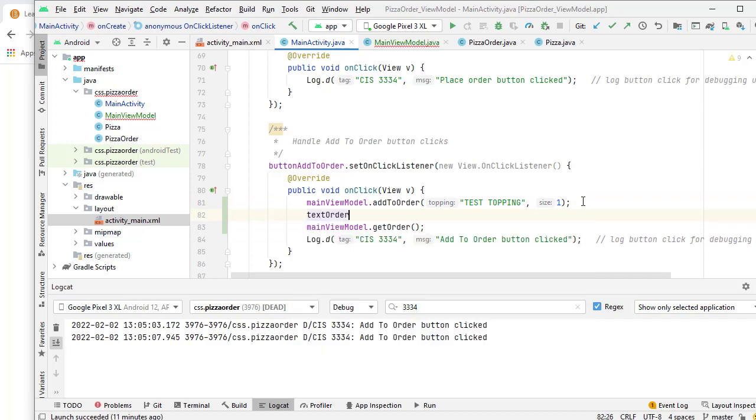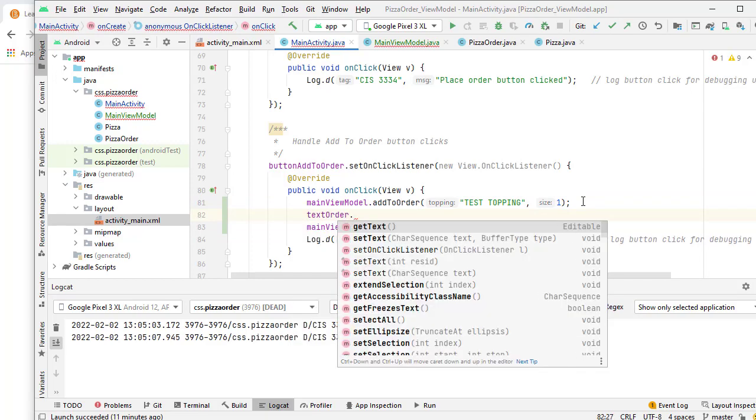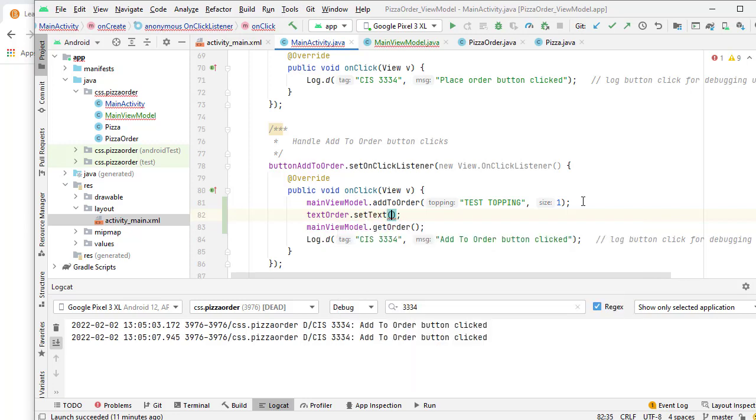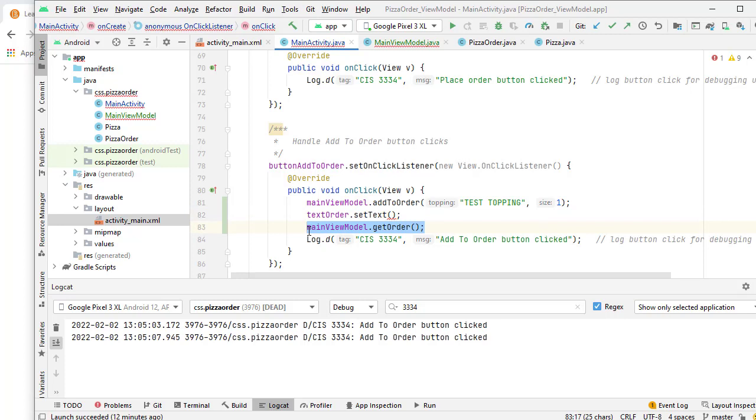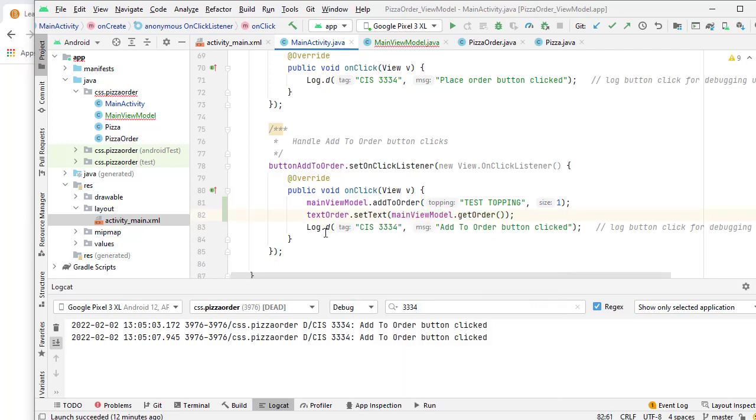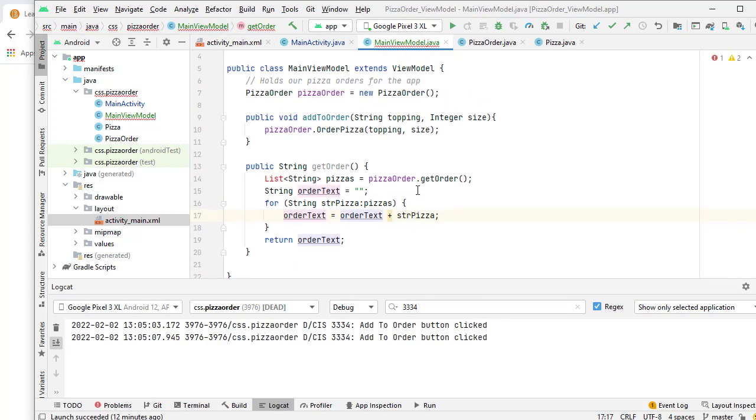Text order dot set text. And I'm going to have to specify a string there, and I'm going to use this string right there. Okay, so that'll go out, get this order string, and set it up here. I'm going to leave this log statement here for now. That should be fine. Well, does this work? It looks like I still have an error over here.